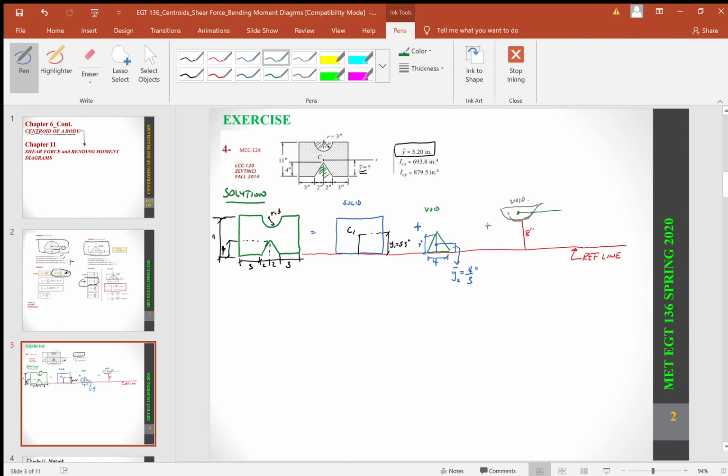This is 4r over 3 pi. So the question is, we want to be able to know this distance here. We're going from this reference line, we go up 8 units. We get to this arc, that's where the radius begins, right? And pretty much from here, from this center piece, we have to know this distance right here.